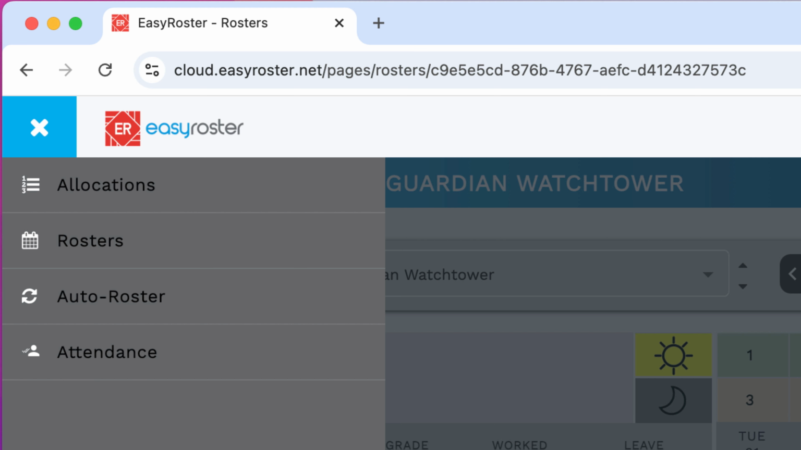Next, the roster is created using Auto Roster. Finally, the actual time spent on shift is captured and the attendance data is used for payroll. You can access all the main screens from this menu.